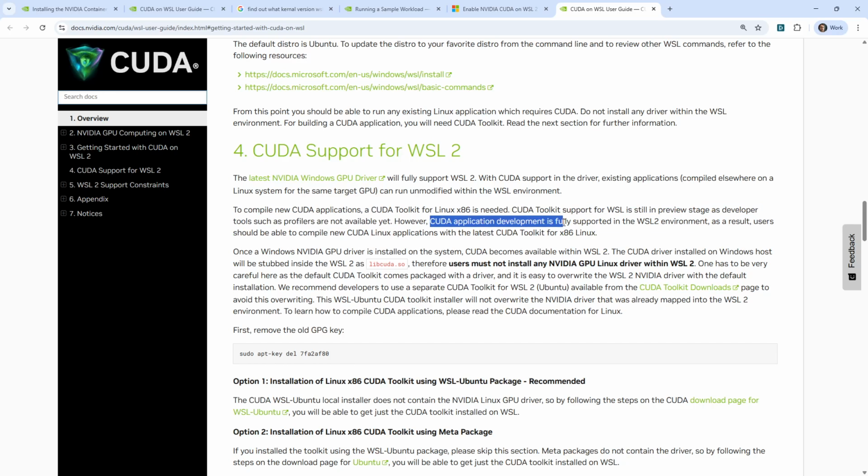However, CUDA application development is fully supported in WSL2 environments. So maybe it's saying it's supported, but you still have to do something. As a result, users should be able to compile new CUDA Linux applications with the latest CUDA toolkit. Okay, so maybe we do have to do it. So once NVIDIA GPU drivers are installed, we have done so, CUDA becomes available within WSL2. It makes it sound like it's already there.